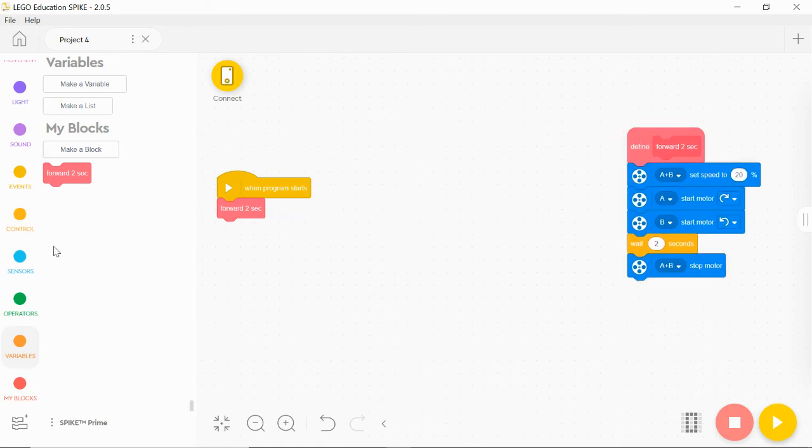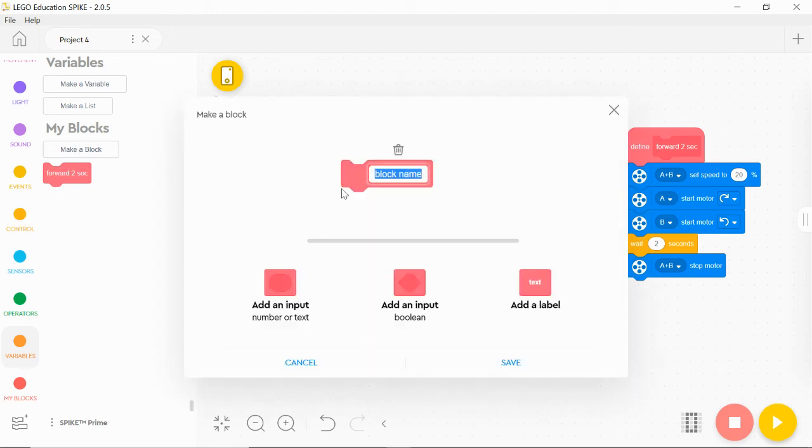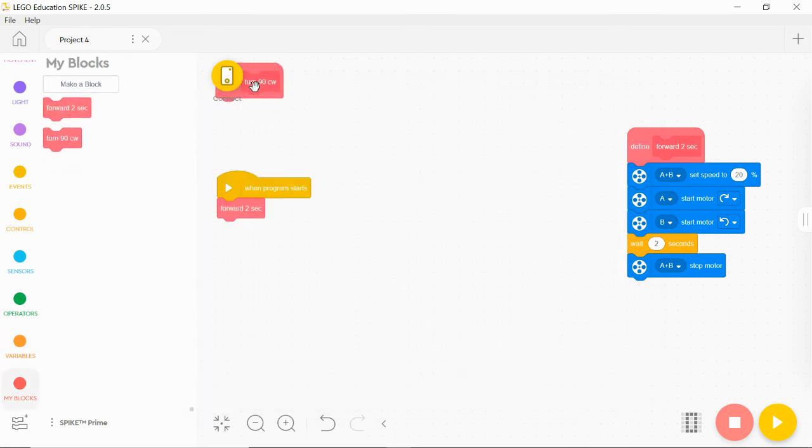Let's do a turn really quick also. I'm going to make a new block. I'm going to call it 90-degree turn. Turn 90, and let's go clockwise. Bam. So now I have a defined 90 clockwise. My motor speed is already set. You could set it again if you want. Both of my motors should be off.